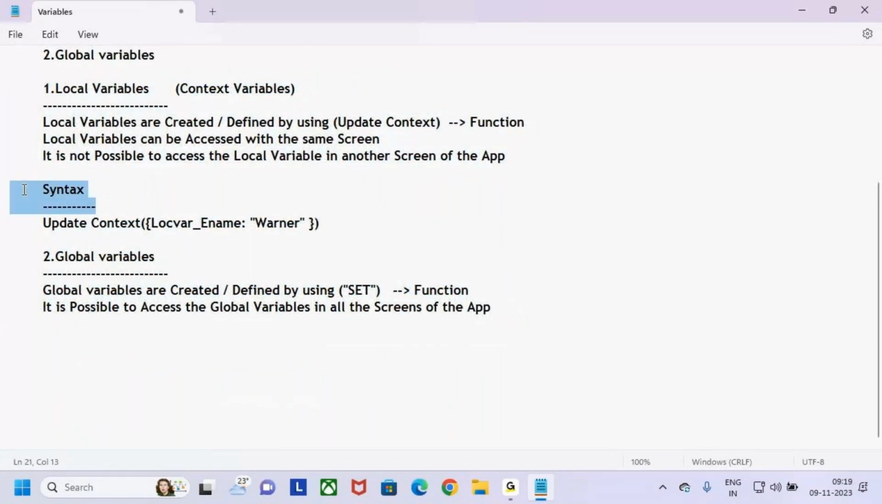What is the syntax to create or define a global variable, guys? What is the keyword we need to use? The Set keyword. Let me write the syntax. We need to use the keyword called Set, open brackets and close brackets. Within that, first you need to pass the variable name.